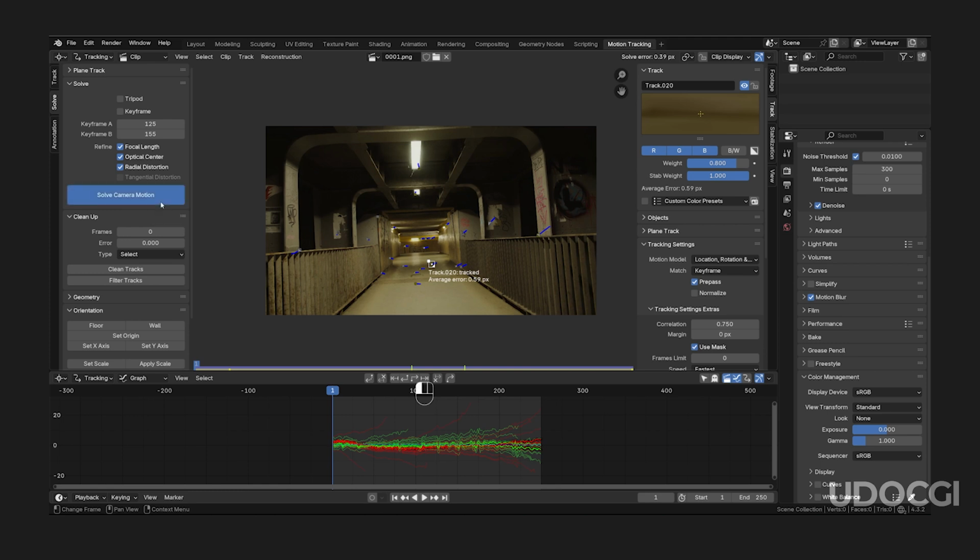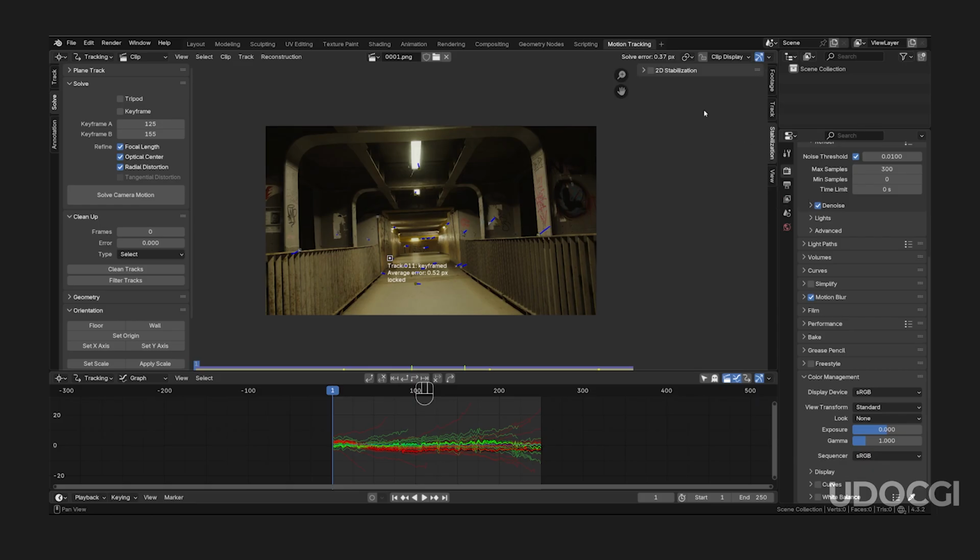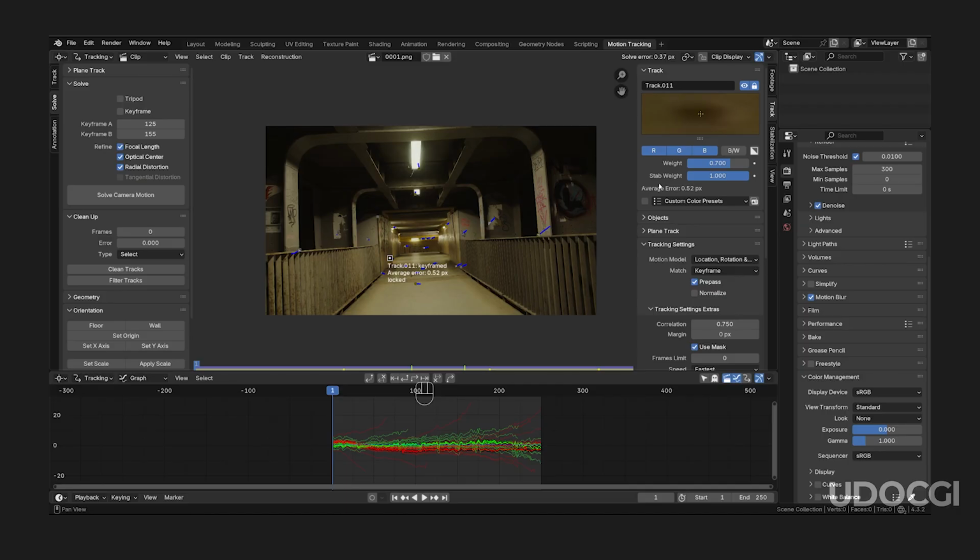Just don't overdo it. If you reduce the weight on too many markers, Blender won't have enough data to solve accurately. But since I have several other solid tracks in the same area, it's safe to lower the weaker ones slightly. Below that, there's also a weight stabilization setting. It reduces the tracker's influence on stabilization, but we're not using stabilization for this shot.